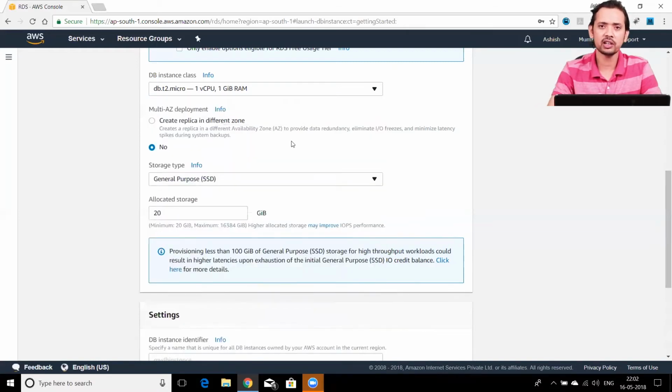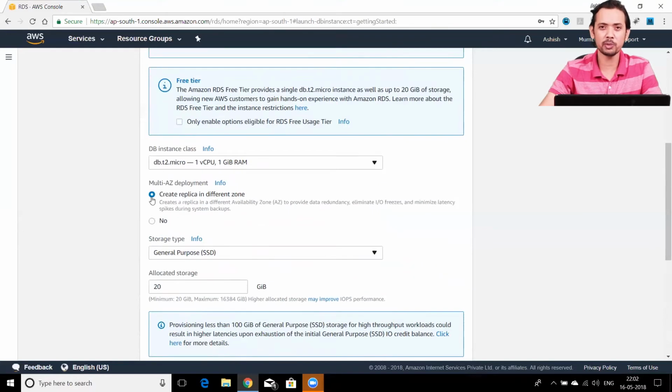Now, as I said, multi-AZ deployment is not there in the free tier, but here you can select it. The only problem is that you will be charged accordingly. So if you want to create a similar replica in a different availability zone, or you want to have that failover mechanism built into your RDS instance, then you have to select this multi-AZ deployment. Right now, I'm not going to select that.